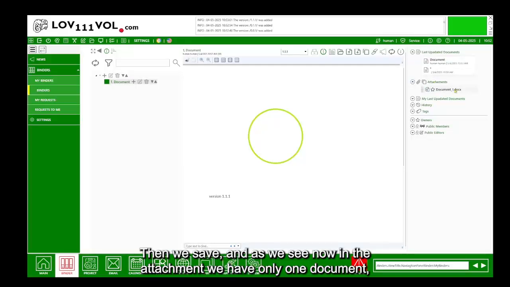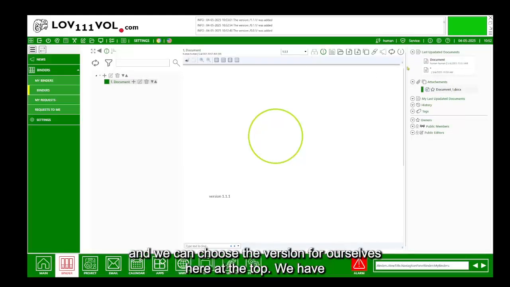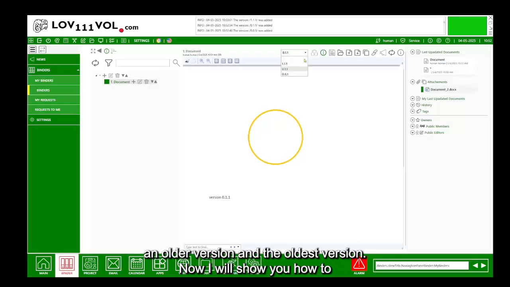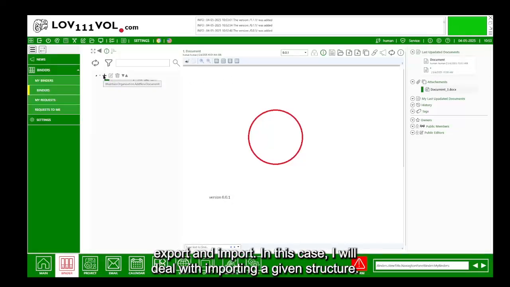Then we save. And as we see now in the attachment, we have only 1 document, and we can choose the version for ourselves here at the top. We have an older version and the oldest version.